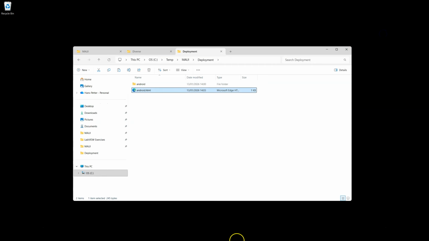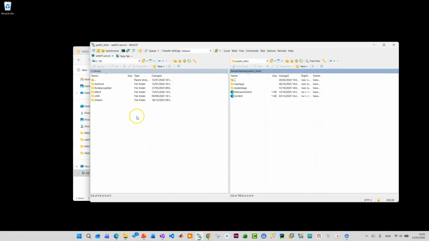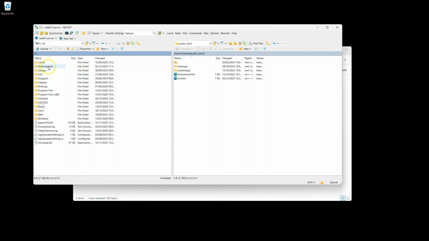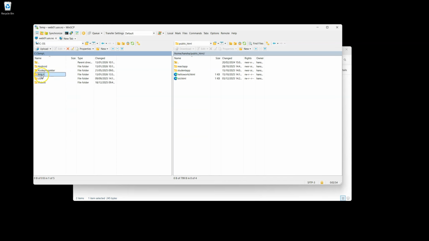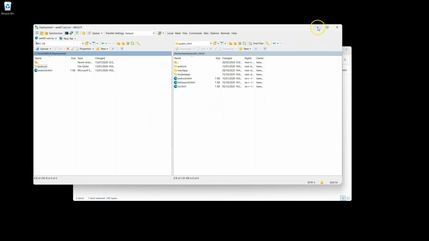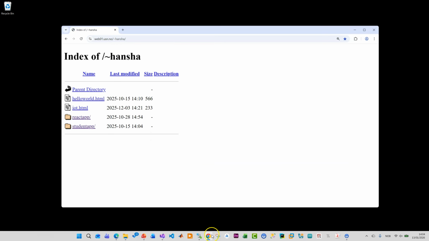So then I just use a FTP program. I just go to my local folder here. In my temporary folder, I have my deployment folder. Here I have the web page we just created. So I just upload it to my web server and also upload the subfolder with the APK file, which you have here. So I just upload it like this.